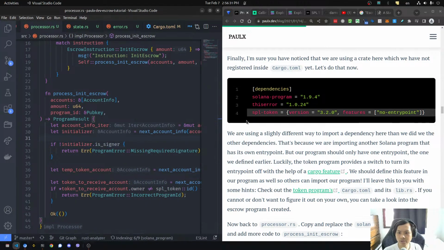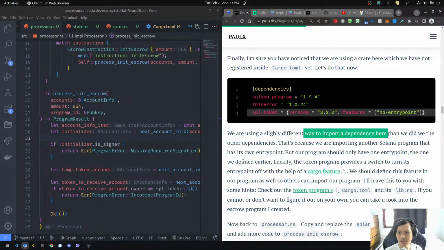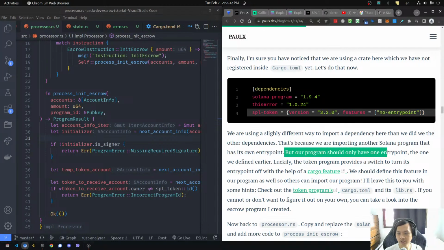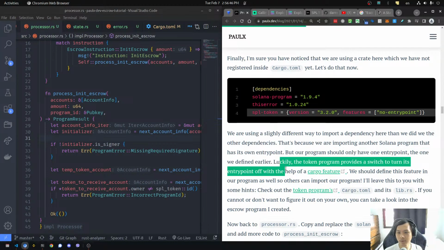Okay. We are using slightly different ways to import a dependency here than we did the other dependencies. That's because we are importing another Solana program that has its own entry point, but our program should only have one entry point, the one we defined earlier. Luckily, the token program provides a switch to turn its entry point off with the help of a cargo feature.